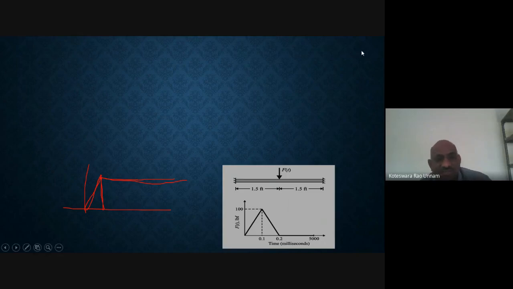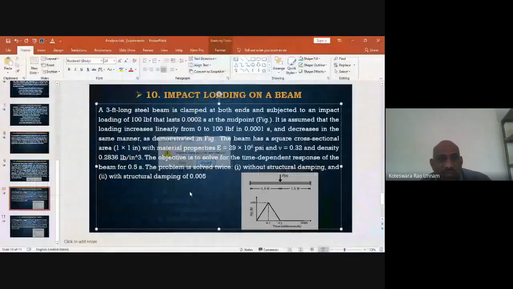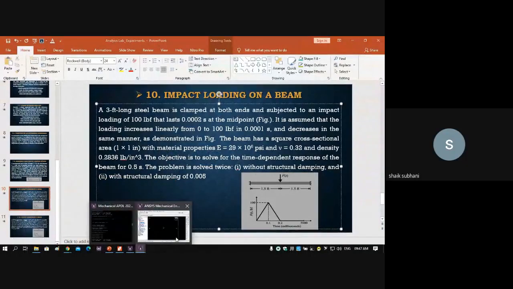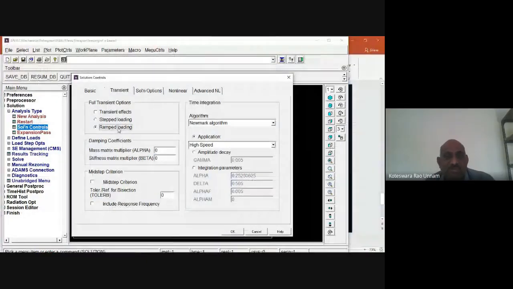So okay, sir. What I need to do is select that option: ramp load. So ramp load we need to select. Okay. So that's it. These are the settings we need to do.